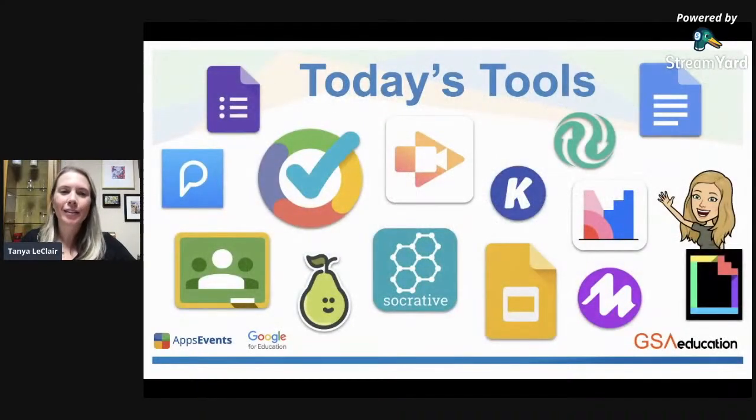So today's tools, this might look like a crazy amount of tools, but these are the tools I'm going to touch on today. I'm going to talk about different strategies for these tools. Some of the tools you might recognize here are Google Forms, Google Slides, Docs. One of the really popular tools these days is Screencastify because we're doing so many screencasts. A couple of fun ones like Giphy, for example, or Bitmoji. And then one we all probably know and love, Google Classroom.